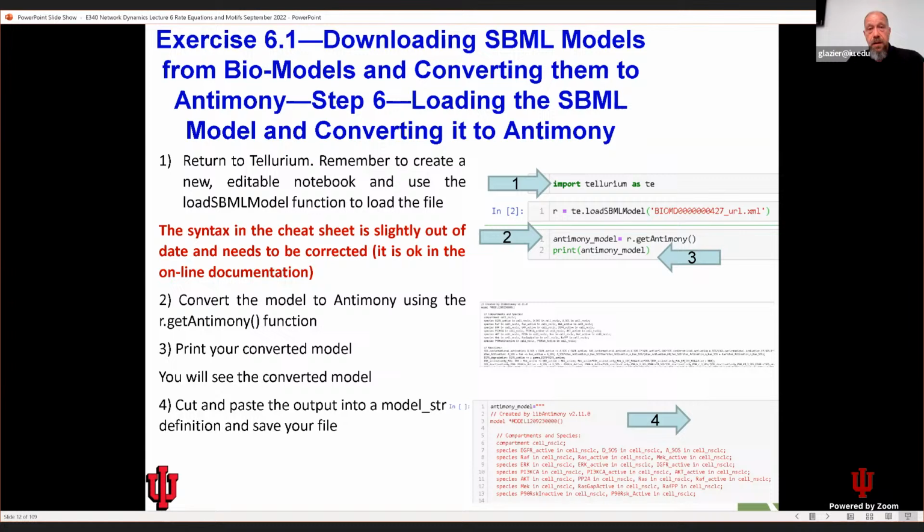Now, depending on how the original model was created, the Antimony model may look very pretty. In this case, it looks quite nice. In some cases, it will have formatting issues like no carriage returns or additional metadata that looks sort of ugly, but here the model looks fine.